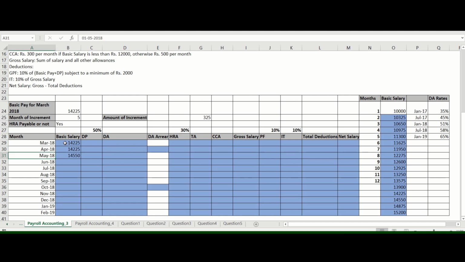May is 5. 5 is equal to this, right? That is why I got 14,225 plus 325, right? Let me drag it once more. June is 6. 6 is not equal to 5. That is why I got the value of previous month, which is 14,550. Drag it down. I repeat it again.